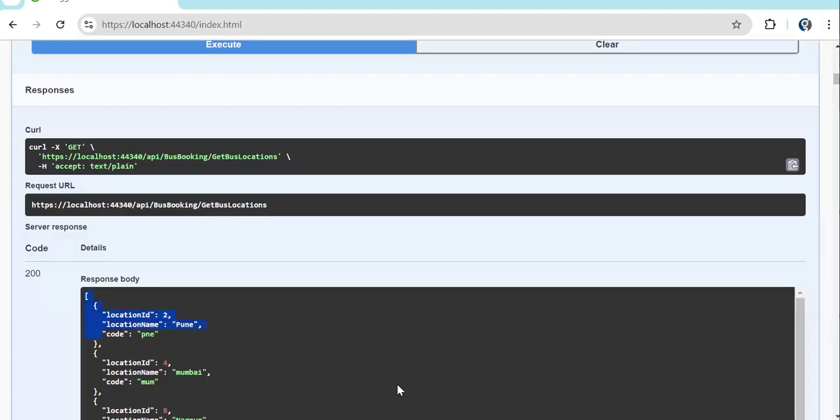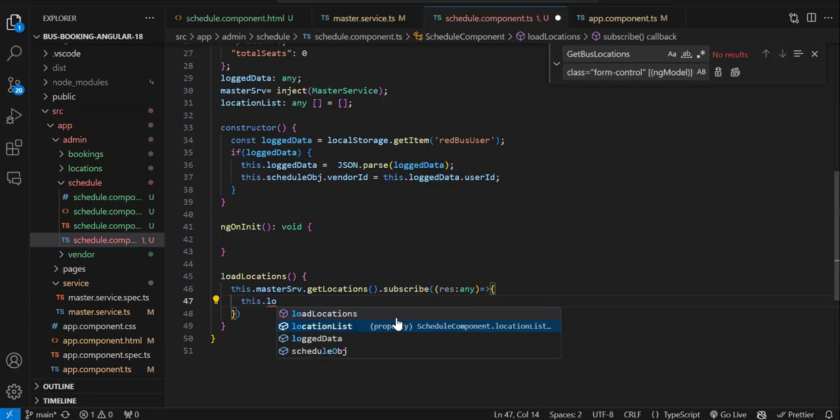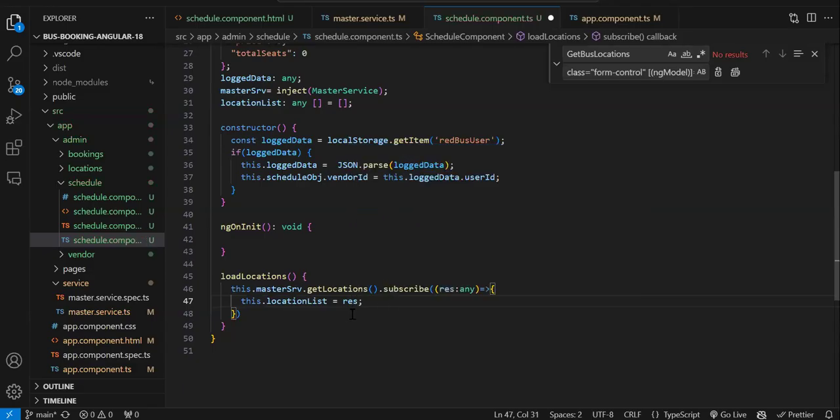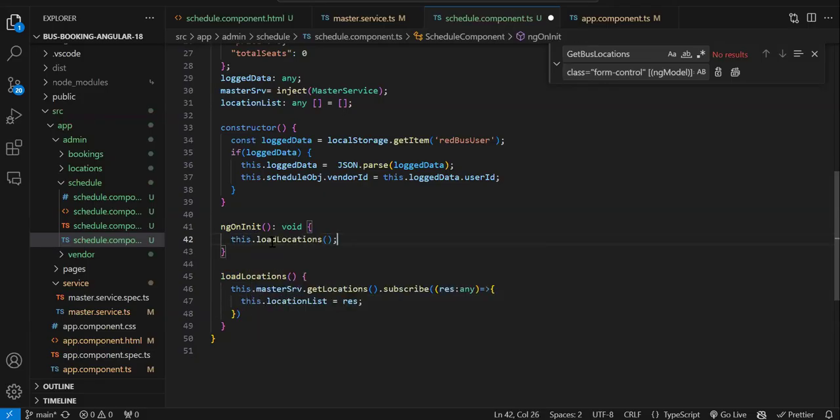So you don't need result.data. Directly this.locationList is equal to res you can do, because this API call directly returns the array. So I'm not doing result.data. Some APIs will have a different response. And this function we will call on the page load. Now in this variable, we are going to get the locations.